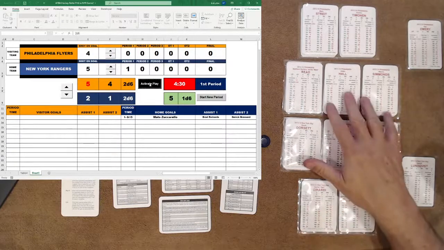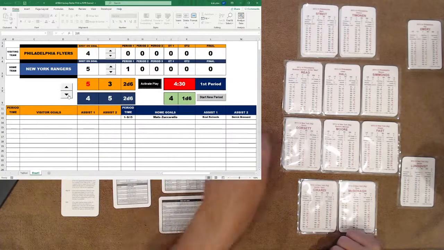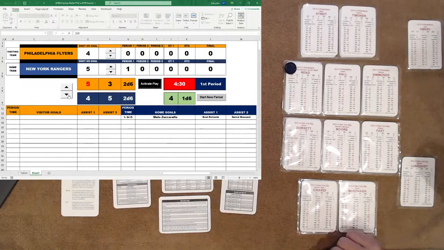And another faceoff. It is all even up, 0-0. So we're in the Ranger zone. So we'll use the Rangers. That's a 9 at even. Visitor left wing. That's Zach Reed for the Flyers. Let's see what he does with it. 15 is a 2. That will be a shot on goal. Even if it gets adjusted, it will stay a shot on goal.